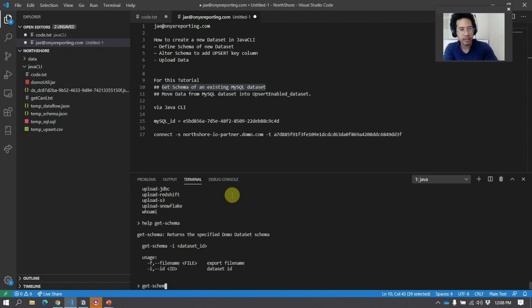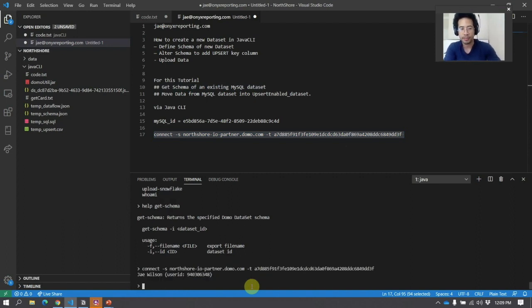Have I connected yet? I don't think I connected. Step one, you have to connect to your instance of Domo. And that's with the connect command. Notice I've got the access token here that I copied from the admin section earlier. All right, now we can get schema.